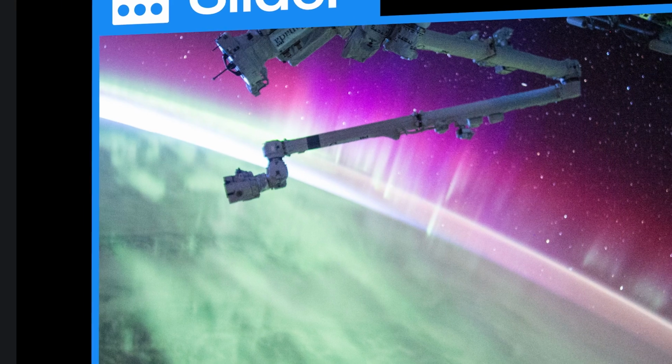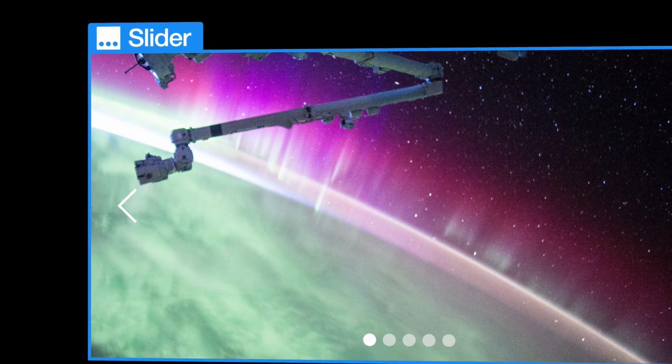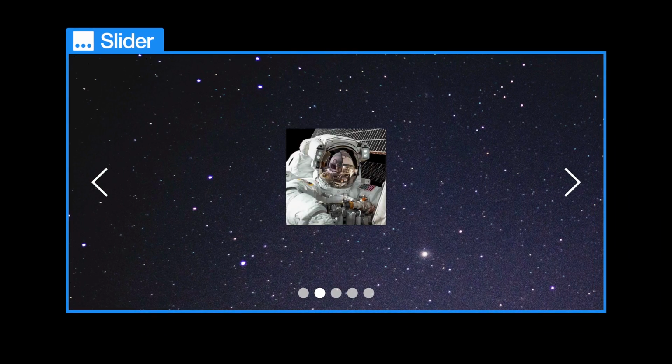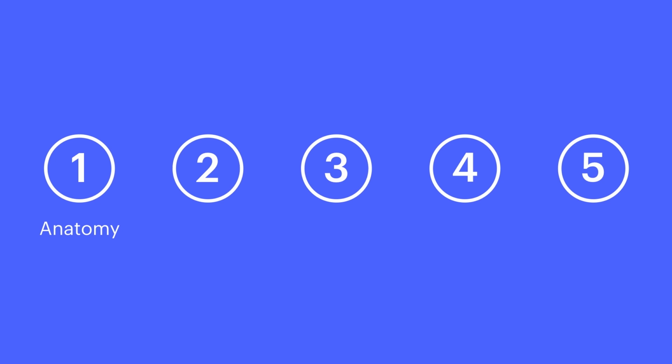The slider is one of the most simple and powerful components at our disposal. You can put anything in the slider: images, text, videos. We'll cover 5 aspects of a slider, starting with anatomy, moving on to the slides inside the slider, adding images, adding additional content, and finally, configuring the slider settings.